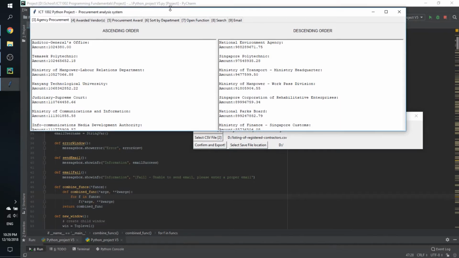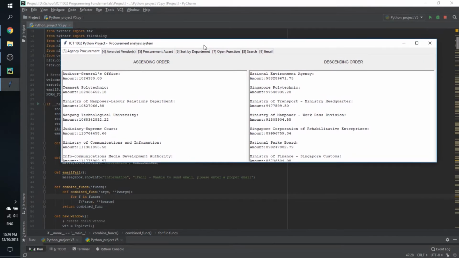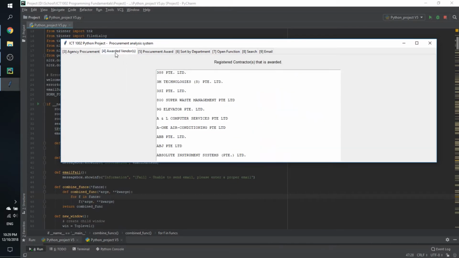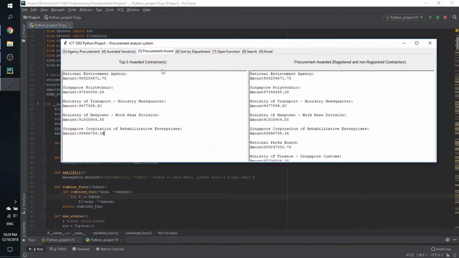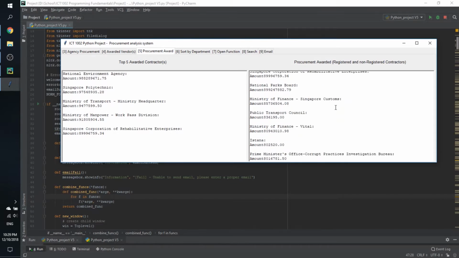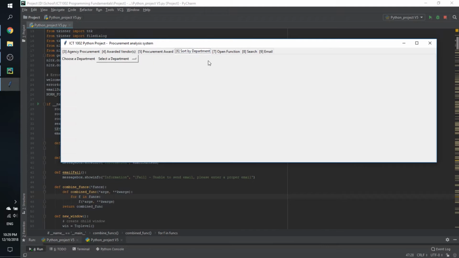So this screen provides the user with the agency procurement in ascending and descending order as well. The next tab provides the awarded contractors. The following tab provides the top 5 awarded contractors, as well as the procurement awarded to the registered and non-registered contractors as well.